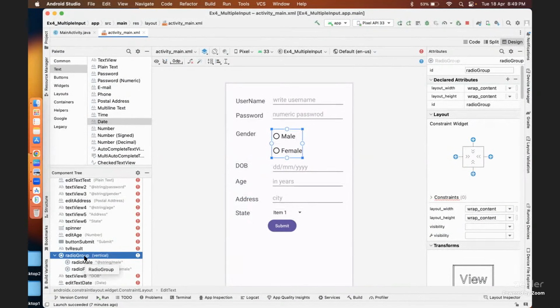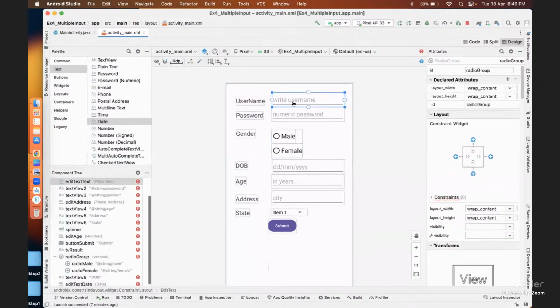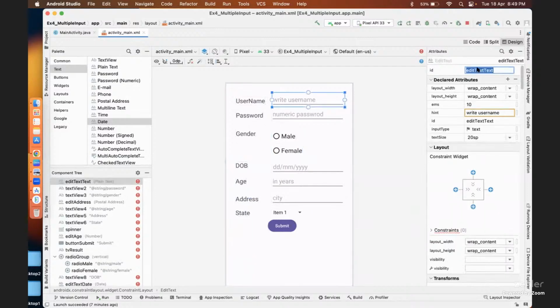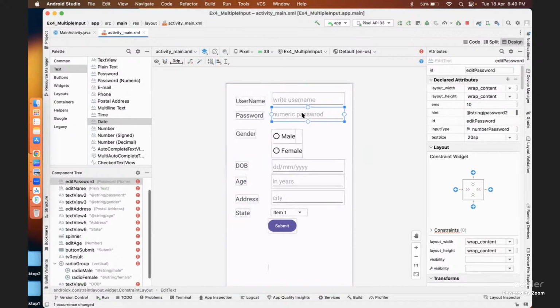And then we have edit name. So name we have not done. So name is still edit text. So I will change that, refactor it. Now everything looks good, edit name, and we have edit password. So here edit password, and that looks good.